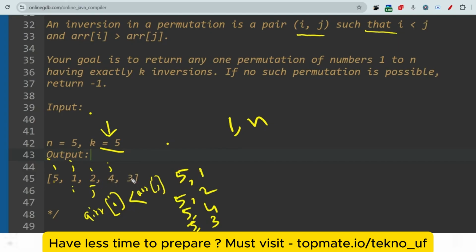But 4,3, this is an inversion because array[j] is lesser than array[i], so 4,3 will be another inversion. So total 1, 2, 3, 4, 5 inversions are made, and this is exactly the requirement, that is, we have to have total k inversions, that is 5 inversions in our array or list. So I hope you understood the task, right?